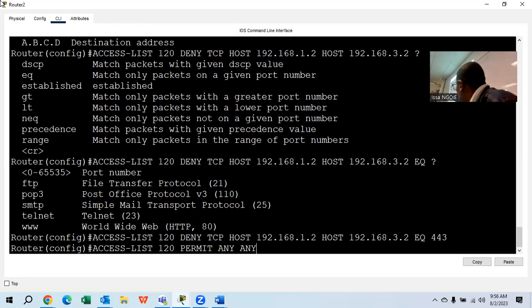This is the meaning of the last line. Anything else will be working besides the 443. This is the meaning of that command. Permit any permits anything else, from any source going to any protocol. The any means from any source to any protocol.